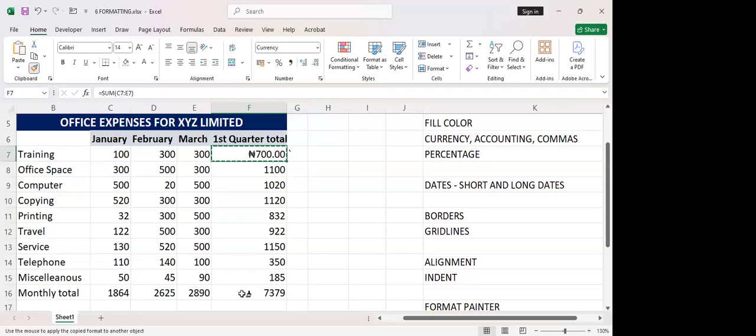Have you clicked on format painter? Yes. Please mute your mic if you are not speaking. Okay, so what happened when you clicked on the 7379? It gave us 7,379 Naira. You can see the 0.00, you can see the Naira sign.